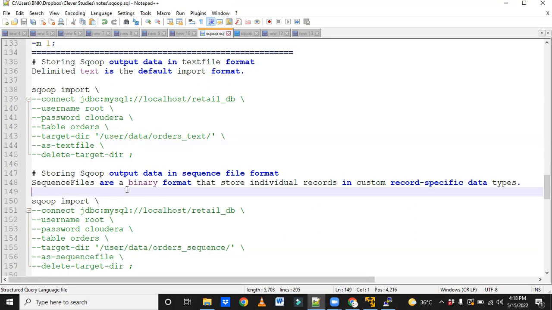Okay, the sequence file is nothing but a binary format. Okay, you cannot read the data properly when you use sequence file. So again, when to use, how to use, what to use, and all is completely project specific.